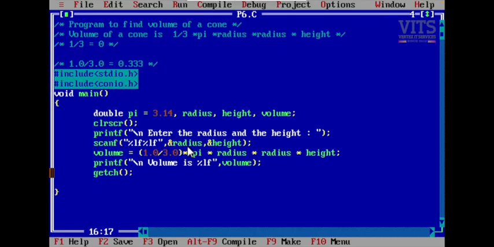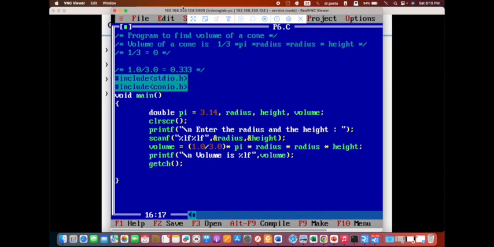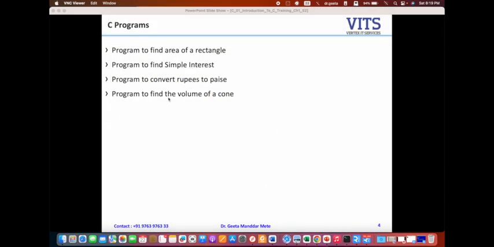So this is what we have for today. So today we have learned how to write programs in C language.